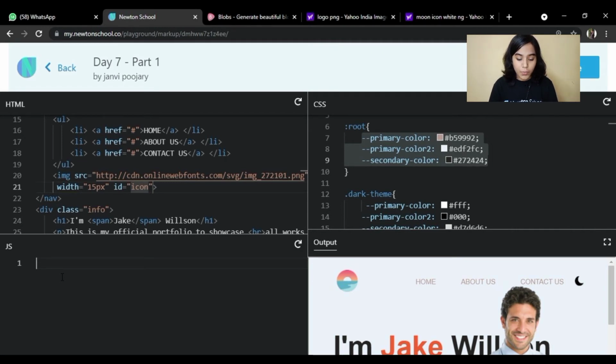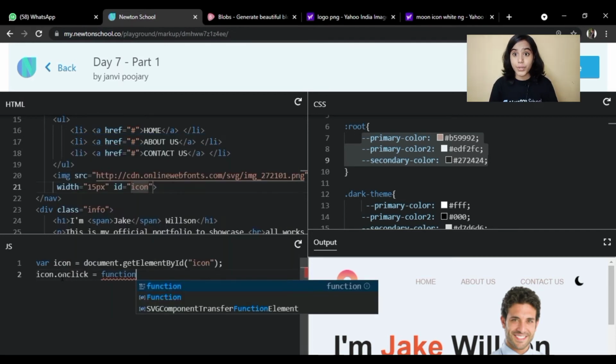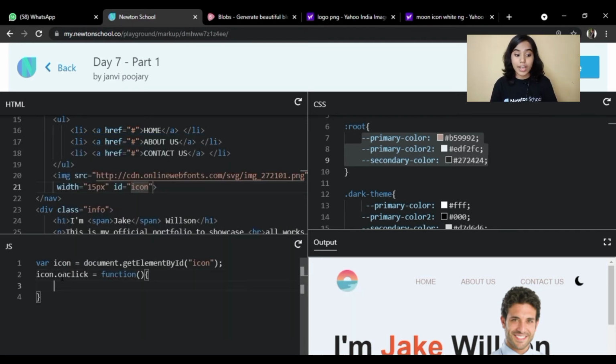Now to toggle it, we will use JavaScript. As I said, it will be very easy because I'm going to explain it to you. Even if you have no knowledge about JavaScript, you can follow this. We will write icon, and then target our ID, so for that we will say document.getElementById. Why are we doing this? Because we want to target our icon tag.